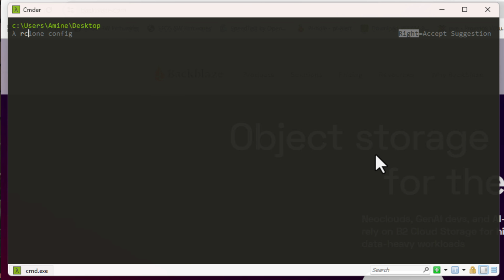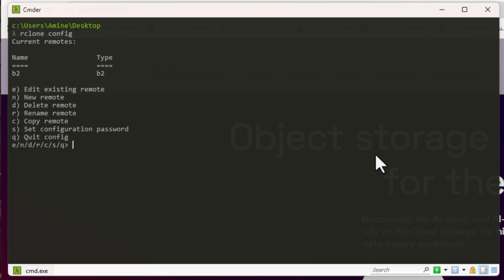We're going to use the command rclone config. This command will allow us to see the remotes that we have, and also create a new one if we want. Here, as you can see, we have a remote called B2 and also its type, B2. As I told you, the first step is to create just a normal B2 remote. For that, I'm going to hit the letter N for new remote.